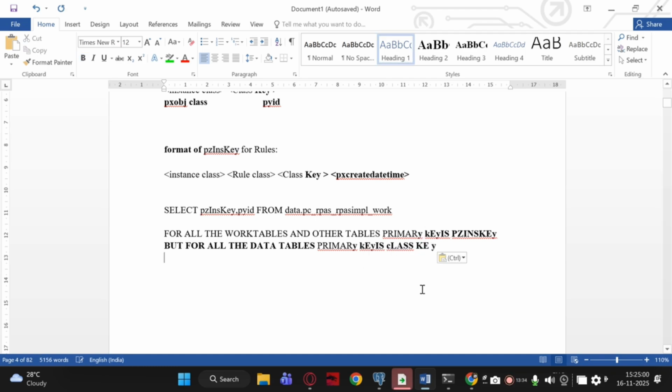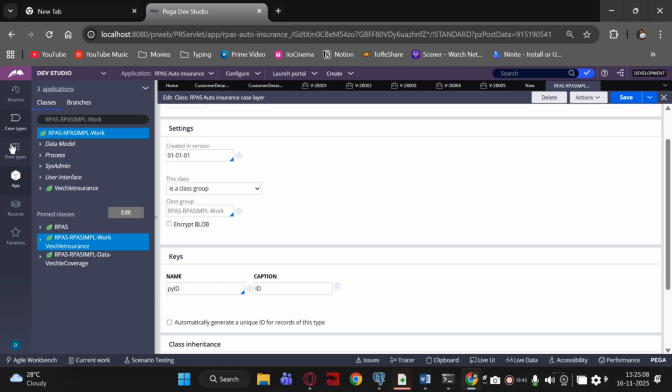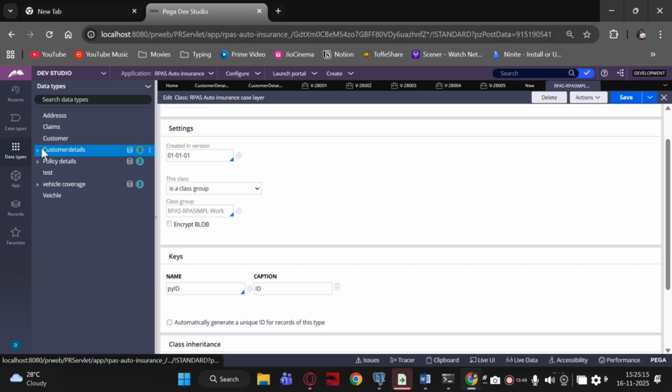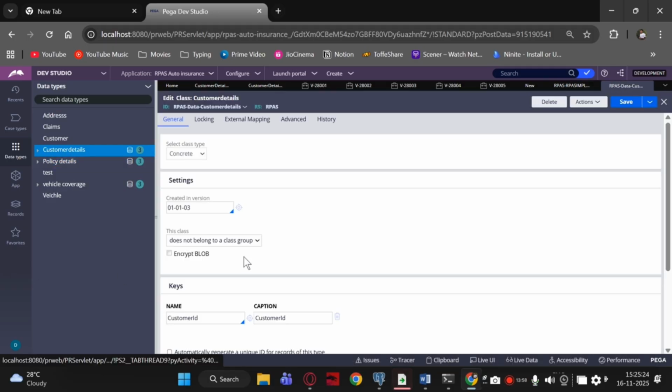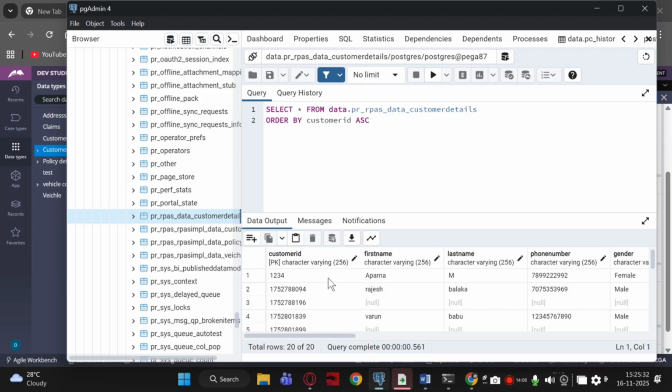I just showed you the table. If we go to the database table, the customer details table, I'll open data types, customer details table. Click here, view definition. You can see customer ID is the key we have defined in this class. So if you go to the database, this customer ID becomes the primary key.